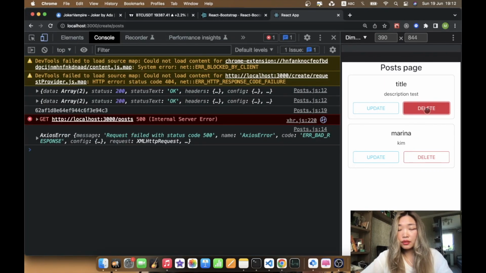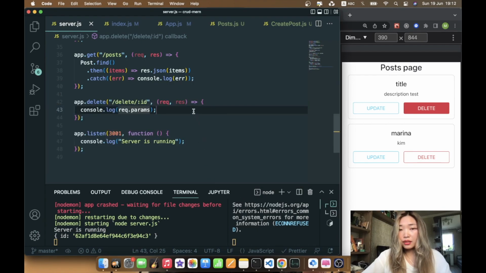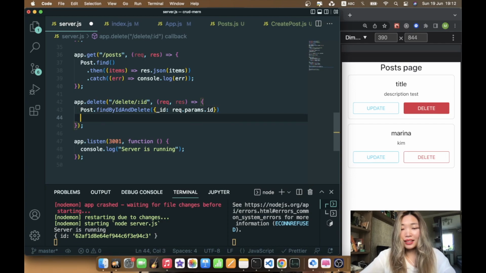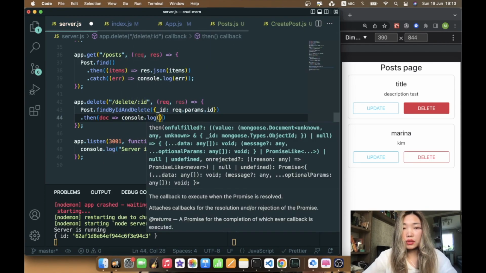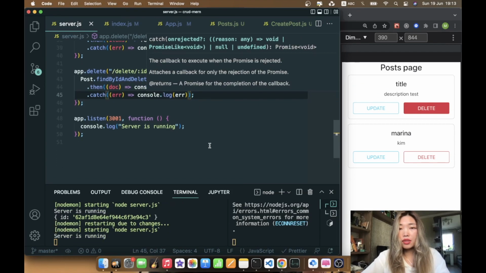When we click delete, we are receiving the ID of our post that we want to delete. It means that we can use our post model to find by ID and delete, where the ID will be equal to request.params.id. Okay, and then we have the access to the document that we are deleting, and we want just to console log this document, and we want to catch error after that, and voila, I think we have finished.